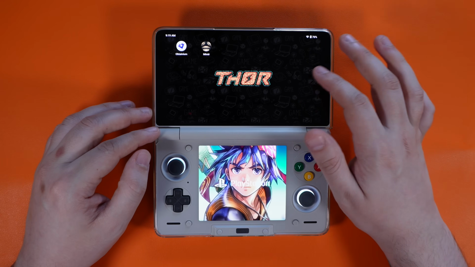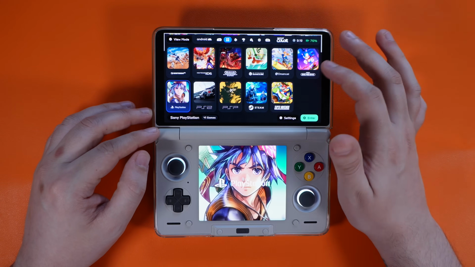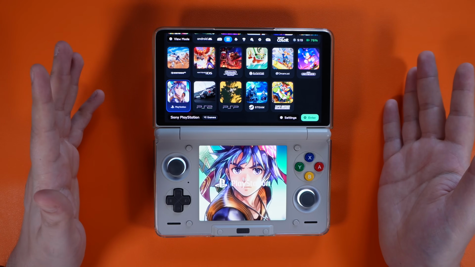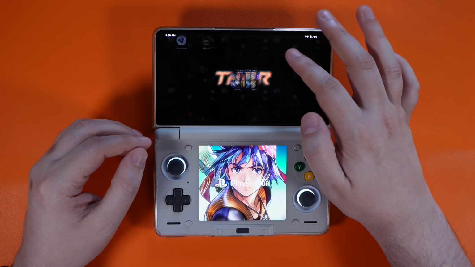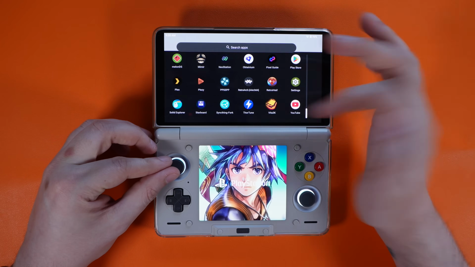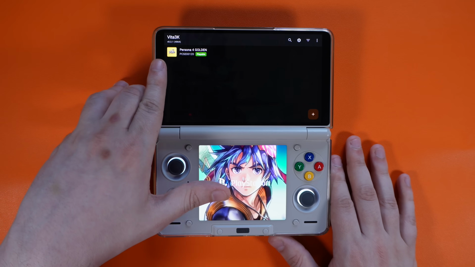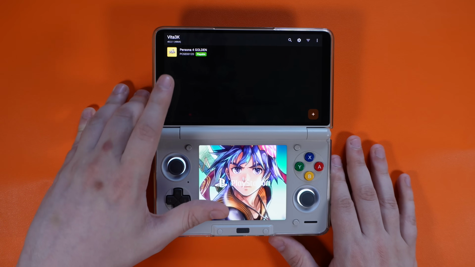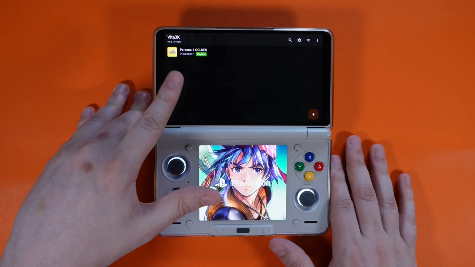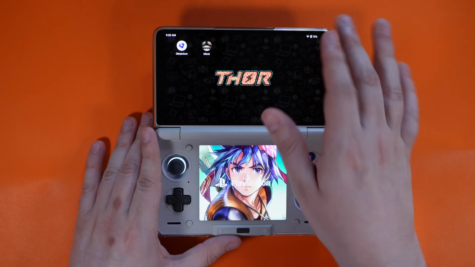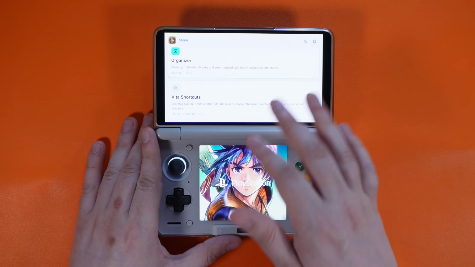So if I head back to NeoStation, you can see that I don't have any PS Vita games because my PS Vita folder is empty. Although I do have a Vita game installed on my Vita 3K. I've got Persona 4 Golden, and there's its ID, PCSE00120, which I believe is the USA version. We'll find out.